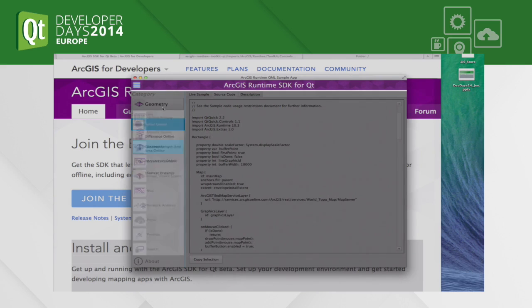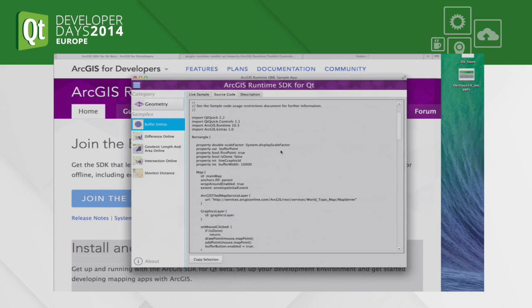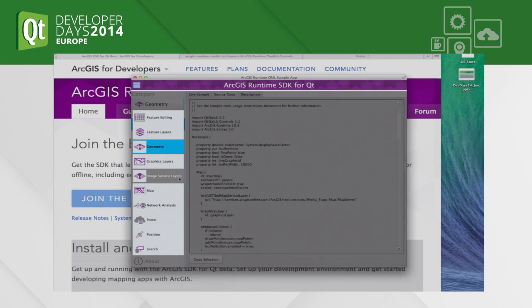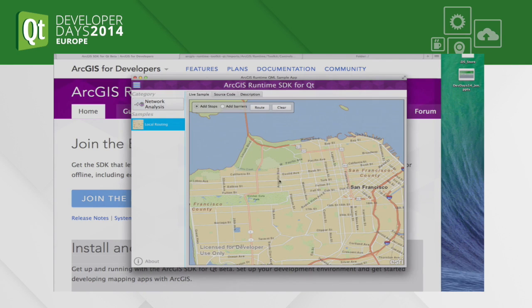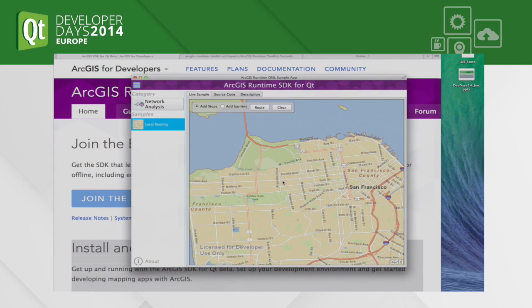And we offer other functionalities such as finding directions. So I can add different points on a map and ask it to solve. And it will give me the different directions that I have to take to get to my destination. You can see how fast it is.